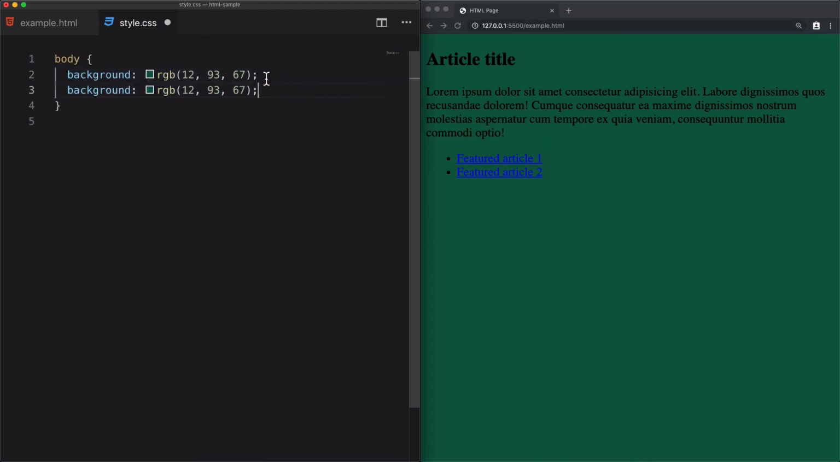So let's duplicate that. Yeah, copy that. And for this color right here, this is the hexadecimal presentation, and this is the RGB presentation.